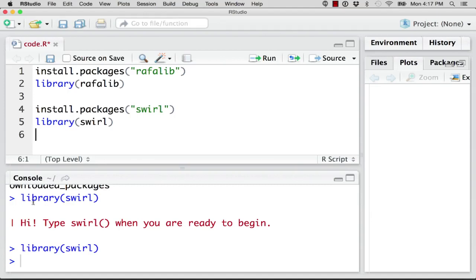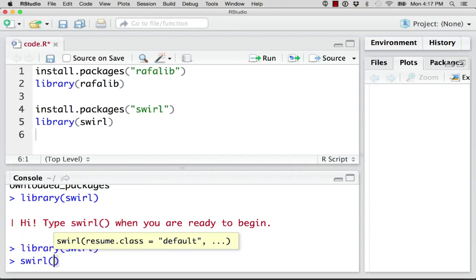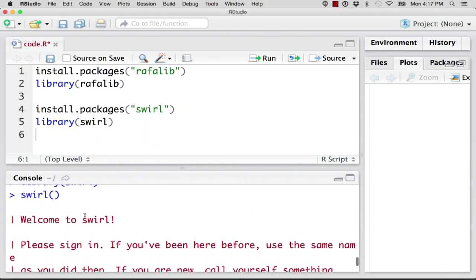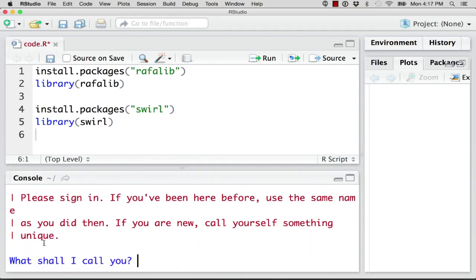So notice that when I loaded the swirl library, it gave me an instruction that says type swirl, and we'll be ready to begin. So we can actually type that in the R command line directly this time to get swirl going. So you're going to see it starts asking you a question, welcome to swirl, etc. What should I call you? Type your name, hit enter, and you'll get started with the R tutorial.